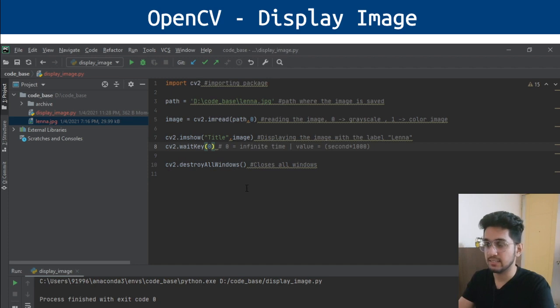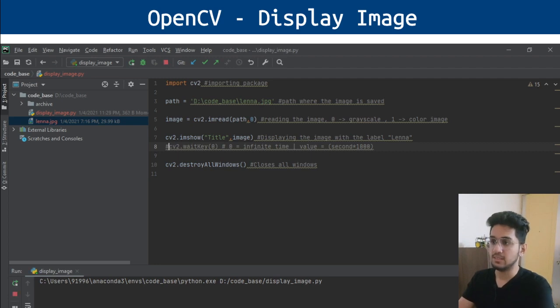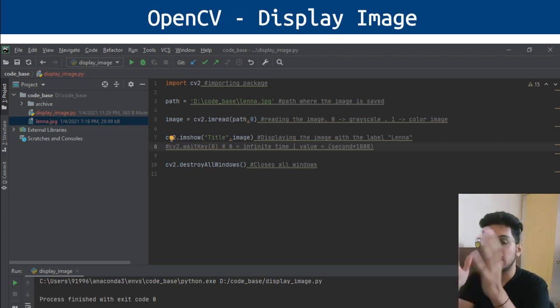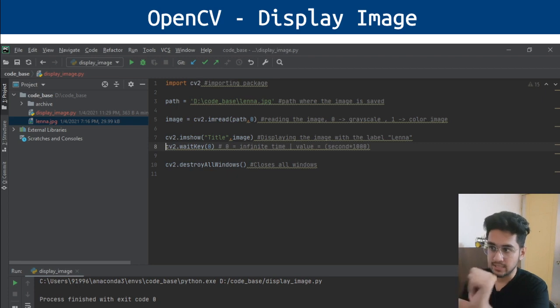And this is the next thing. Suppose I mention waitKey as 1. Or else let me just comment out this line itself. Let me run this. You would have seen a flash on the screen. That is the image itself. It popped up and it went. The reason being, we have not mentioned the time it should stay on the screen. So that's the reason we are mentioning waitKey 0 here.